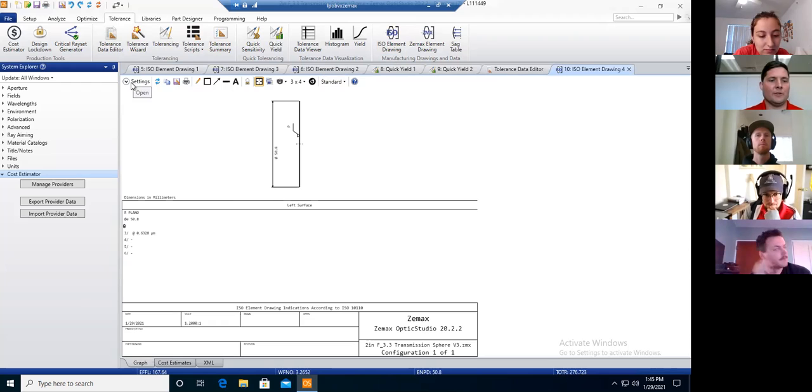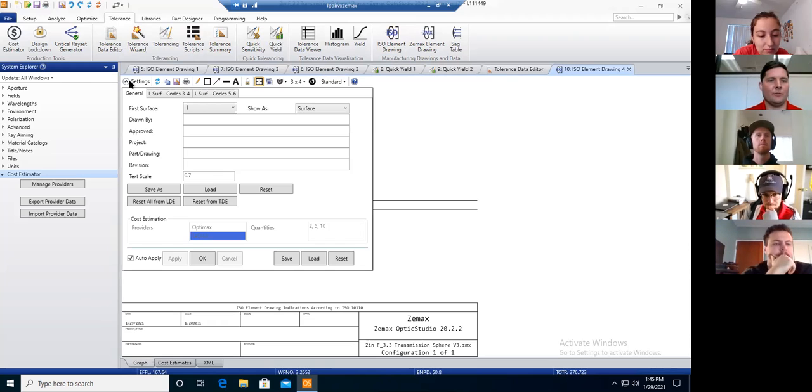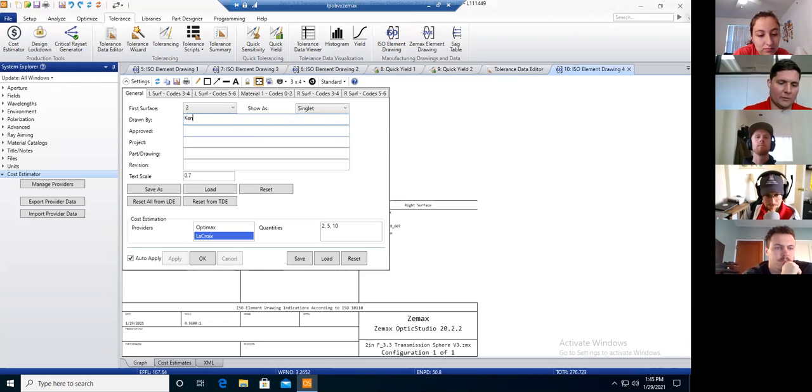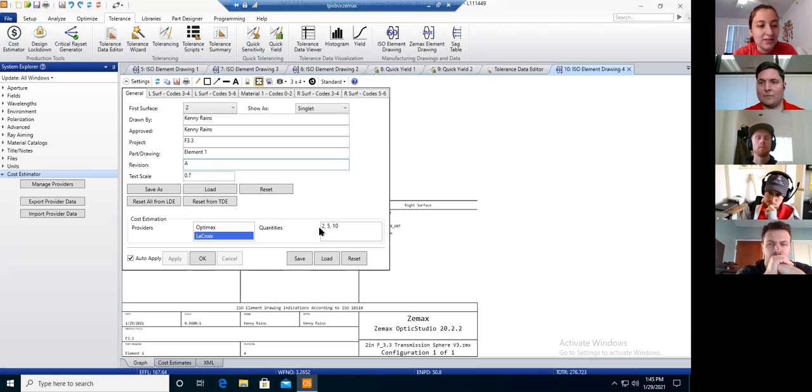It always starts you out with just this random surface. So then you come in, and I'm going to just choose surface 2 and change it to singlet. I put all my little information in here. Okay. And then you can go ahead and choose your cost estimator. I've chosen LaCroix. For the LaCroix one, it really doesn't matter what quantities you put in because it's only going to spit out 1, 2, 3, 4, 5, and 10. The Optimax one is a little bit different though.